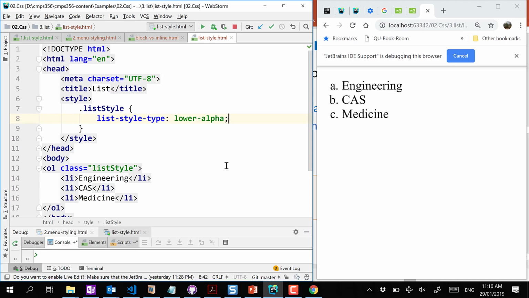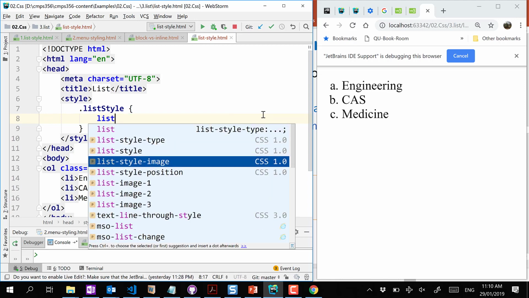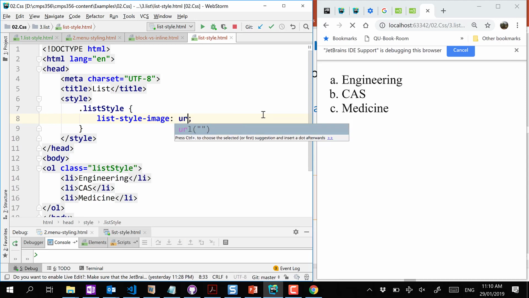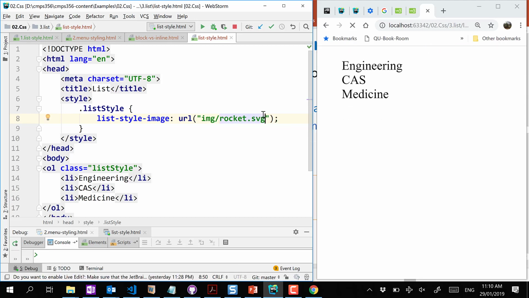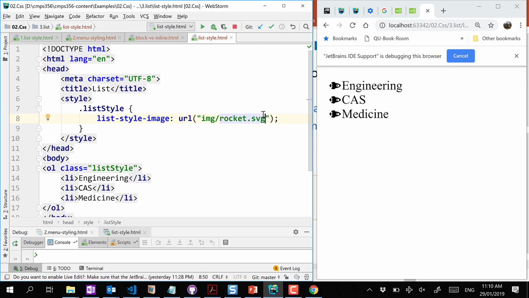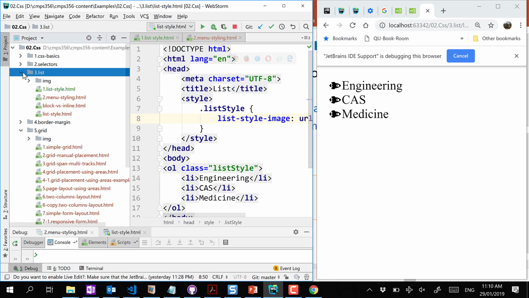Now, if you don't like what is built in and you want to use a little image, you can do that if you wish. So what I can do here, I can say list style image. And then I'll do URL. I have an image under the image tag, a rocket image. And basically, my bullet point will be this rocket image. And this rocket image is just an image under my image subfolder. Yeah, so there are many ways you can style it, but this is the basic idea. Is it clear how to style?